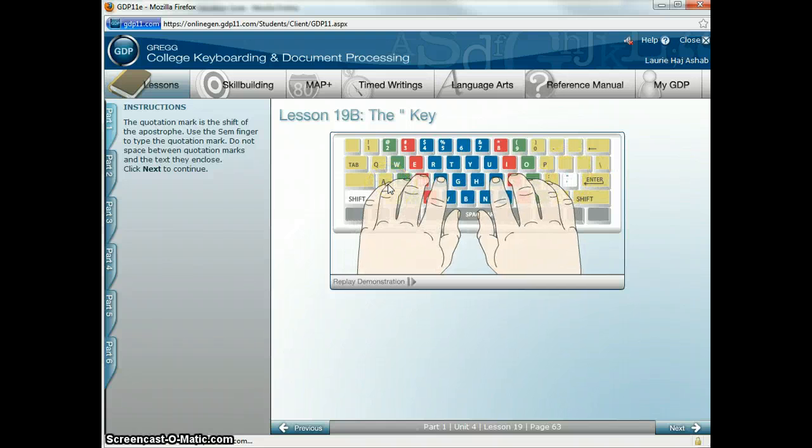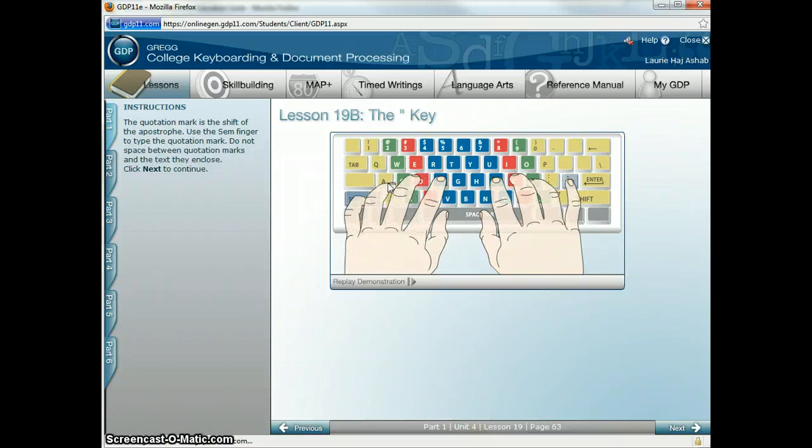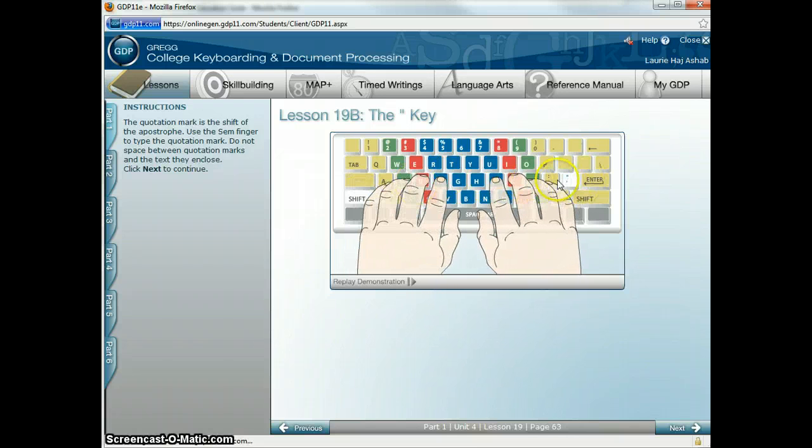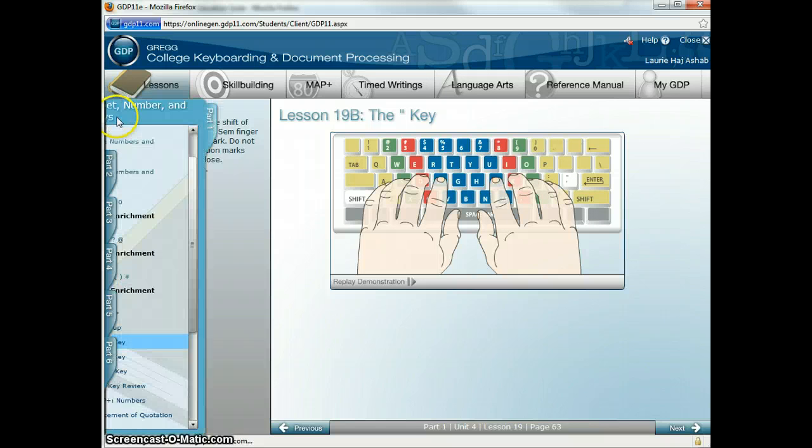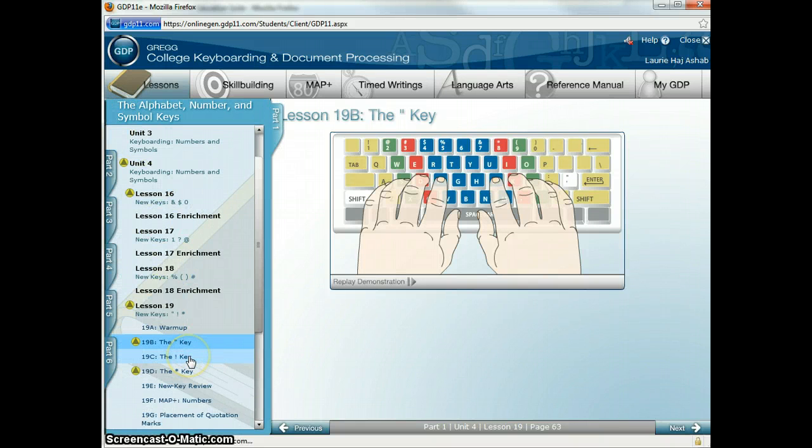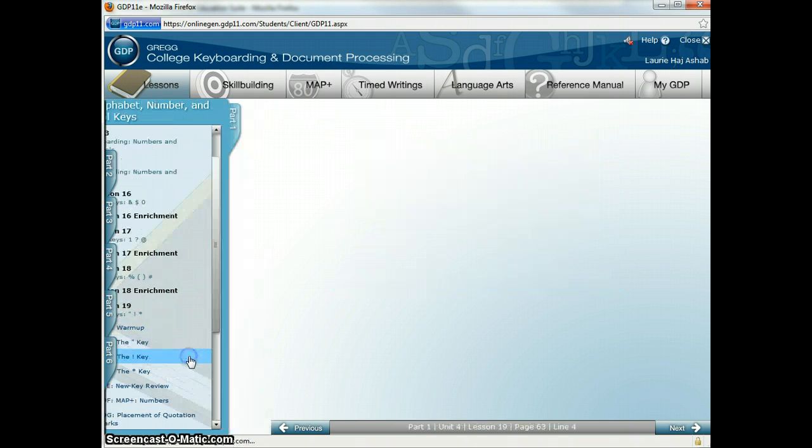And remember to practice the quotation marks because they're up above the apostrophe. You're going to have to make sure that you shift with your A finger. So it's shift, type, go back to your home row, shift, type, go back to your home row. Remember you're reaching over with your semicolon finger. Okay, one more time. Shift, reach with your semicolon finger, type the quotation marks, and then go back to your home row.